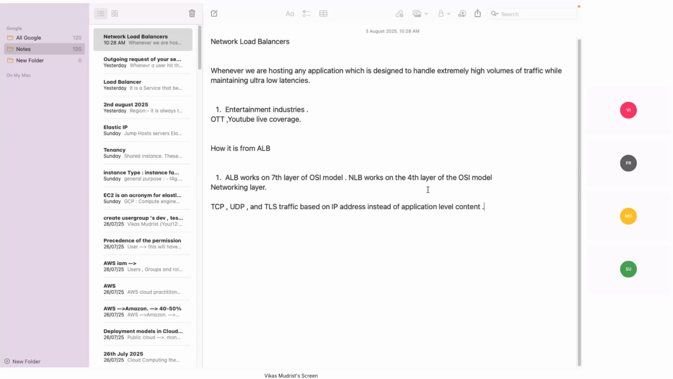Or in very simple language, you can say that whenever you are working in an organization which requires very high networking or very high bandwidth, and you also need to make sure there is low latency, then you should go with the network load balancer. Because if you are trying to render a page of paytm.com, or any platform which is not an OTT or broadcasting platform, a lag of 1 or 2 seconds you can handle, but the same thing won't work with the network load balancer kind of use case.